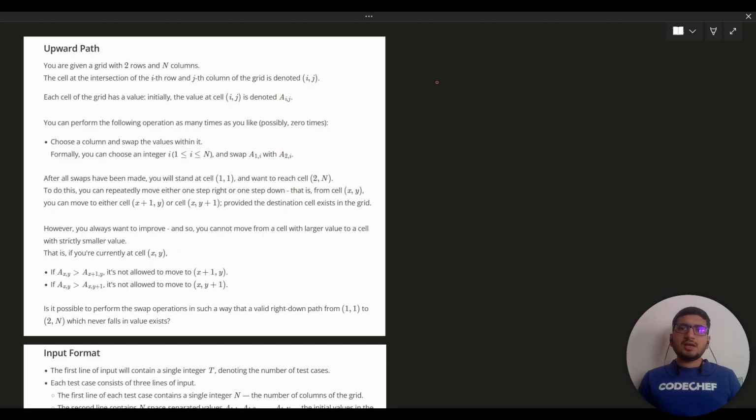It means if we are moving from cell 1 to cell 2, then cell 1's value, let's call it A, has to be less than or equal to cell 2's value, let's say it is B. So when we are moving, we cannot move to a smaller cell. Now we need to find out whether it is possible to go from the leftmost corner to the rightmost column, that is (1, 1) to (2, n).